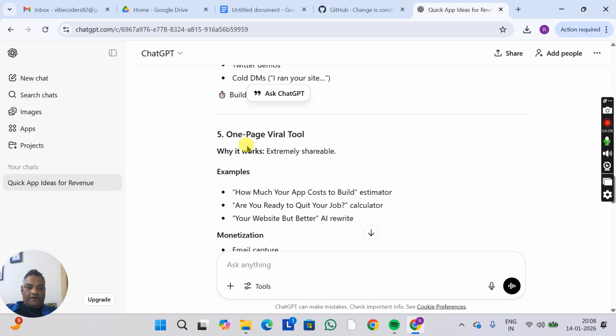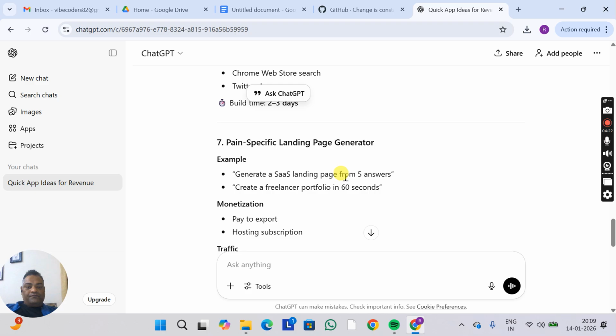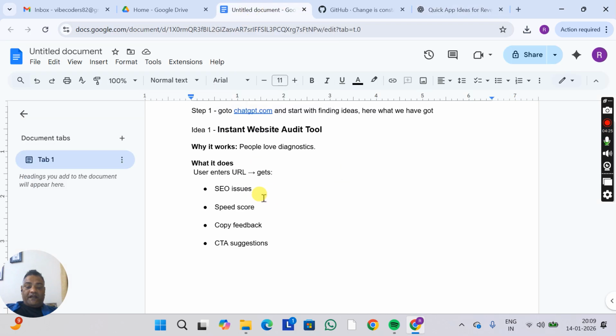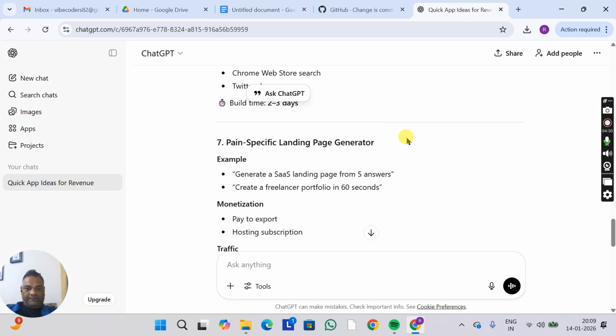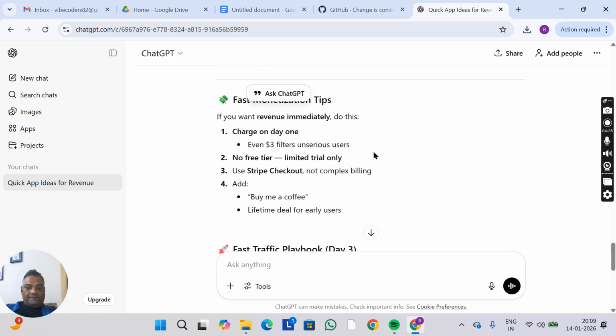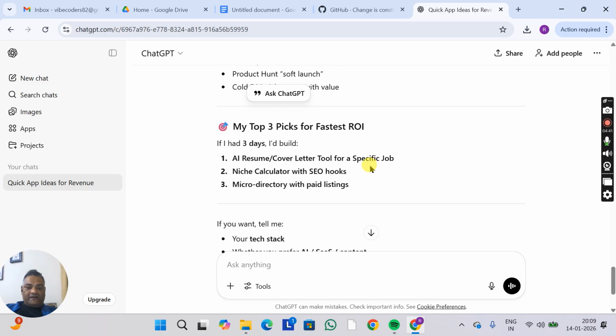So now next, one page viral tool, extremely scalable. How much will your app cost to build? Will it need a job? Here we might need a few APIs also to check, but we will go deep later on. Landing page, fast monetization, fast Twitter. Okay, now I will try to be more specific here.